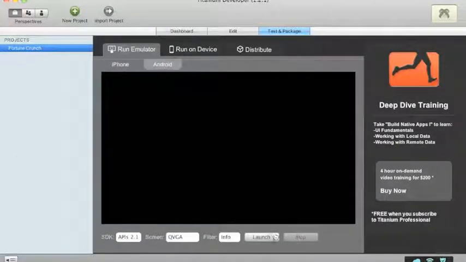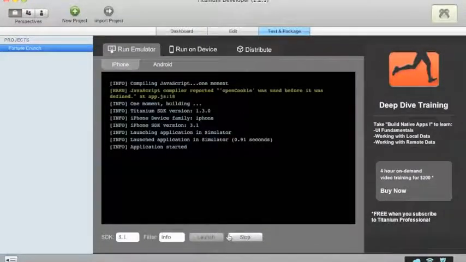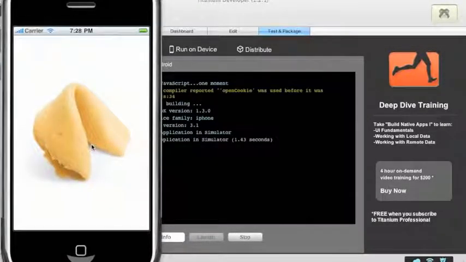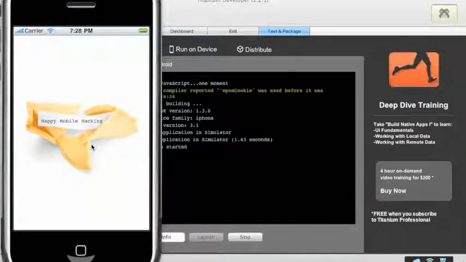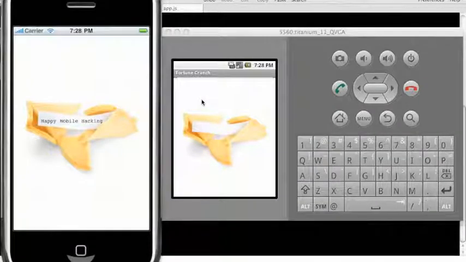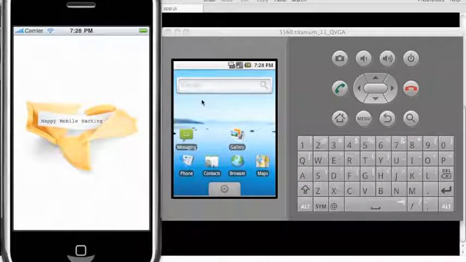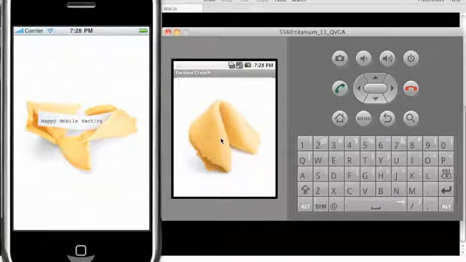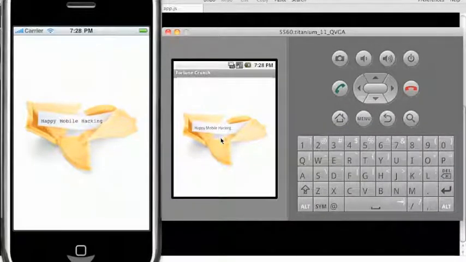Launch Android first. Stop the iPhone and launch that. Here's our close cookie. Click on it. Wait a moment for the iPhone app to come up. The Android app to come up. And there you go. We are now at the same place we were with the original Fortune Crunch app. We've got a very simple new version of a Hello World.